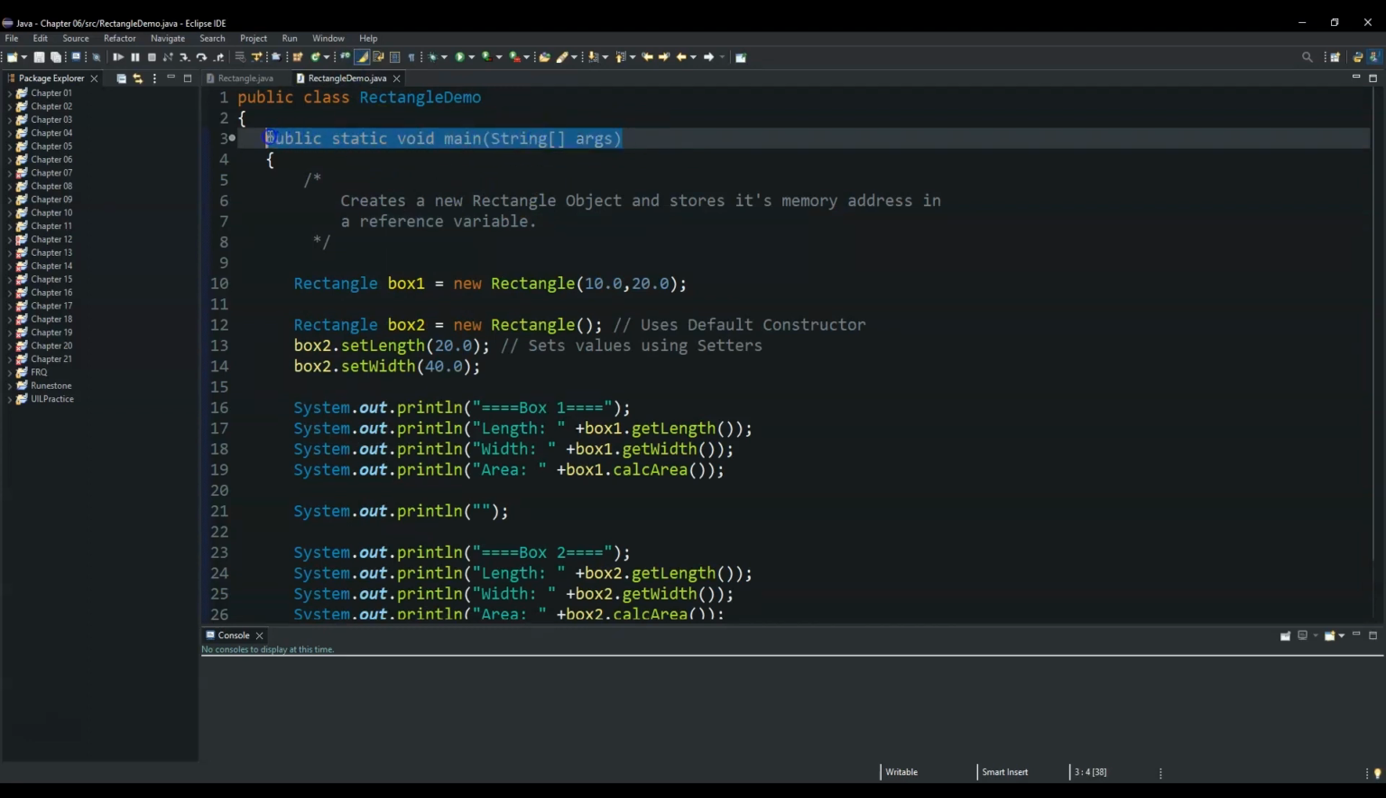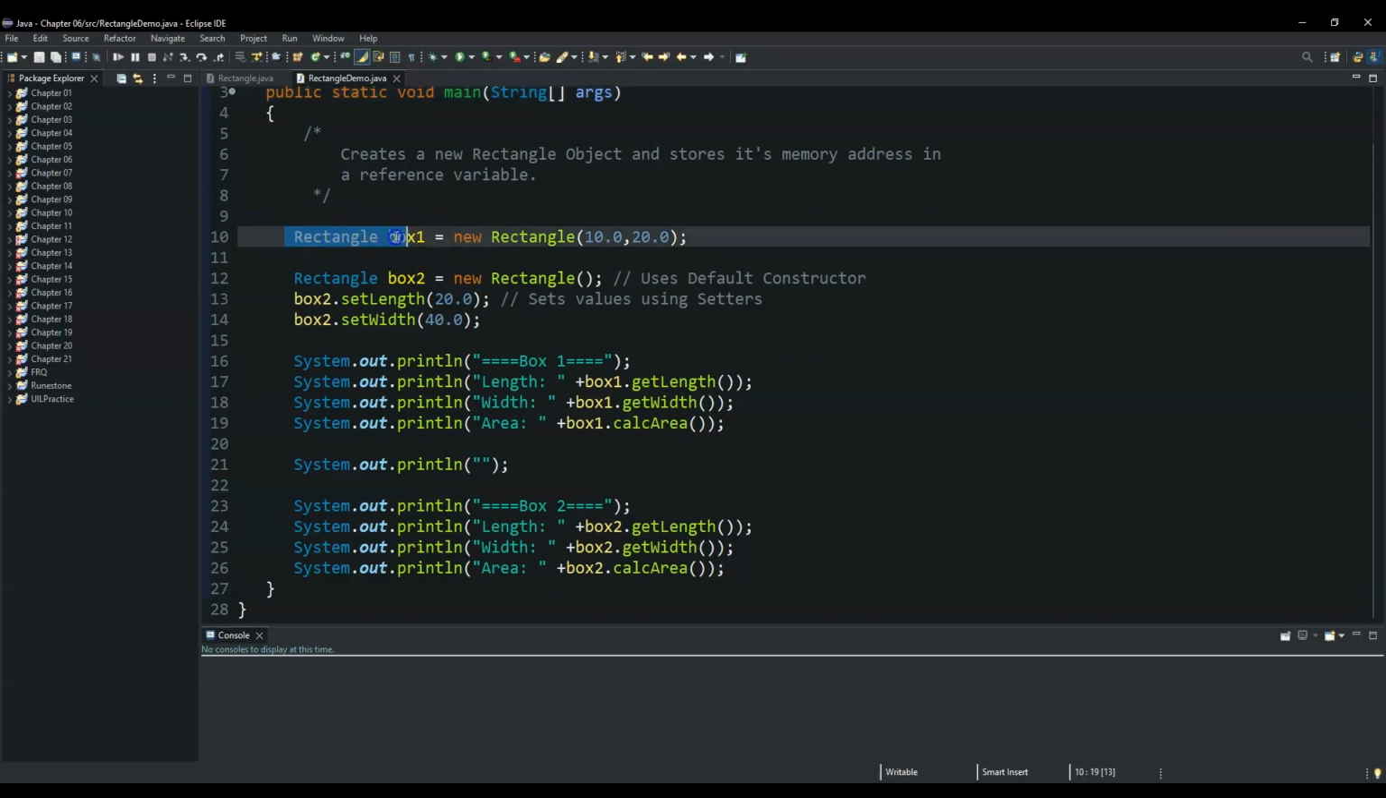It has a main method, so this is a class just like every other one we would ever write. And this one's going to utilize that class that we just created, the blueprint. You'll notice the first line is me creating a rectangle. Let's break this down, okay? You'll notice it looks a lot like Scanner input equals new Scanner, File file equals new File. It follows that same format. So this is us making a rectangle called box1, and we're sending it the values 10.0 and 20.0 through the parentheses.